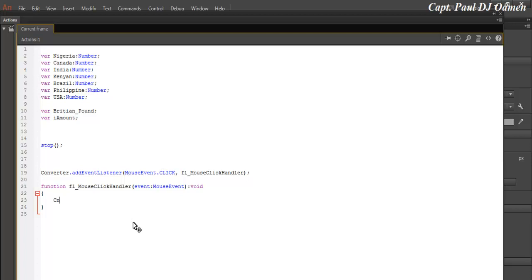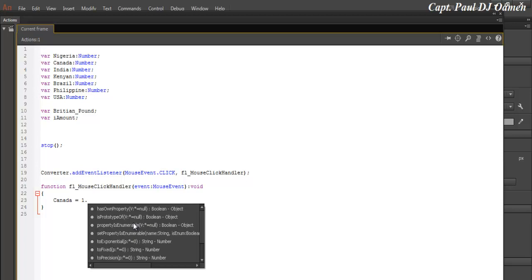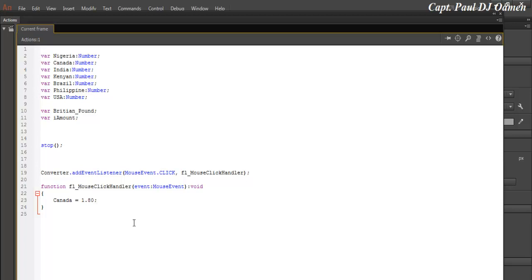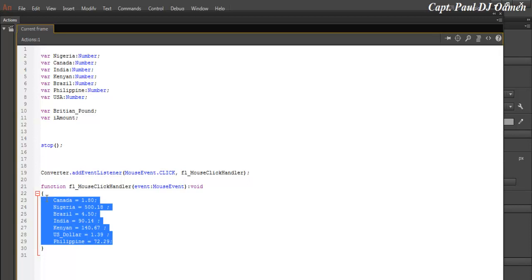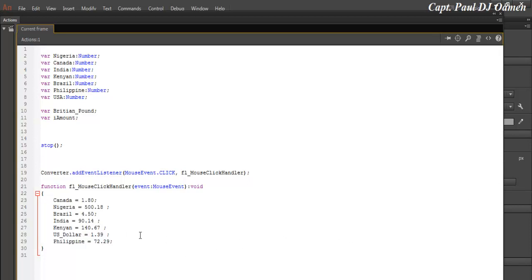Now the first thing we want to do is, for each country, we want to make sure we get the exchange rate right. The first exchange rate is Canada, so I'm going to enter that in there. That is Canada exchange rate. Okay, let's speed that up and enter the other exchange rates for the other countries. There we go. Right, those are the exchange rates for the 7 countries that I'm using for this tutorial. Let's copy British. That's the Britain pound sterling.